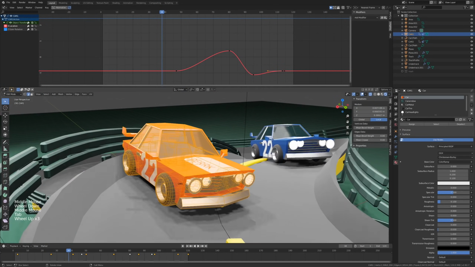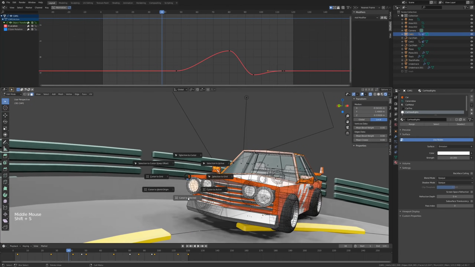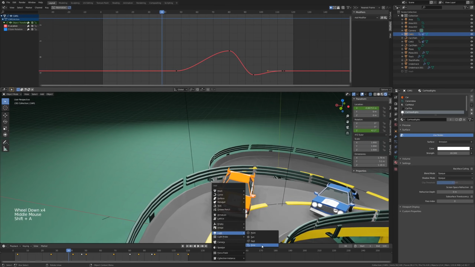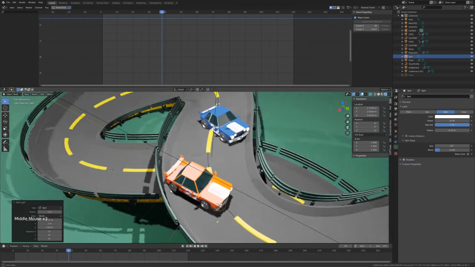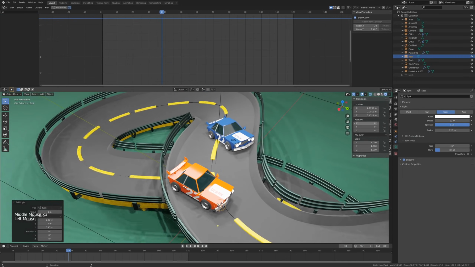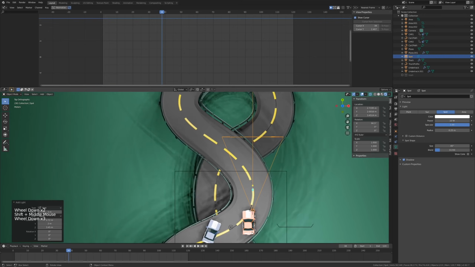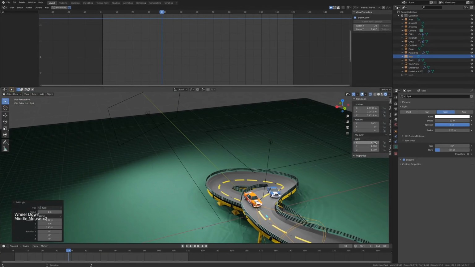So let's tab into edit mode. Let's select that face right there. Shift S, cursor to selected, and I'm going to add in a spotlight. And now I just need to point this spotlight ahead. So I'm going to use the rotation there. And like I said, this is going to look a little bit funky, but I just want to make it look about right there. So we got our spotlight.